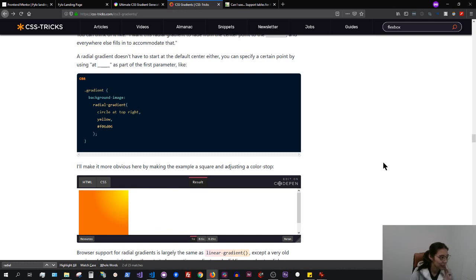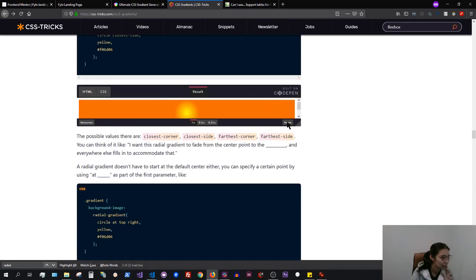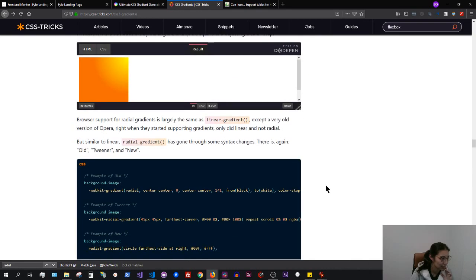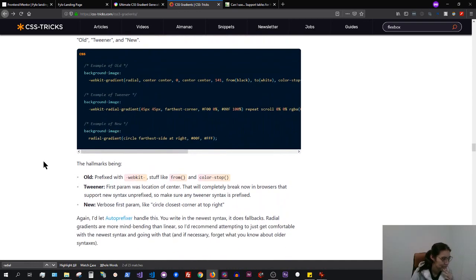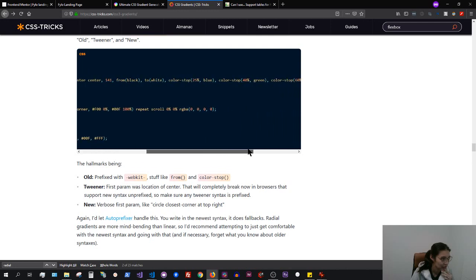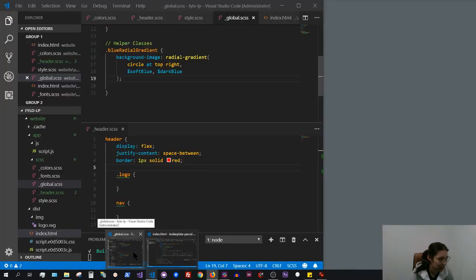Okay, so what were we looking at? We wanted to find out if I can make it change slower, I guess. Make it have more dark stuff. More of a dark blue. Okay. Let's see. Whoa, this is complicated. Radial gradient has gone through some syntax changes. There is, again, old, tweener, and new. Man, this is a bit complicated, huh? So I guess the new one is the syntax that we were just using, this saying circle, yada yada. Farthest side at right. What do we have? Circle at top right.